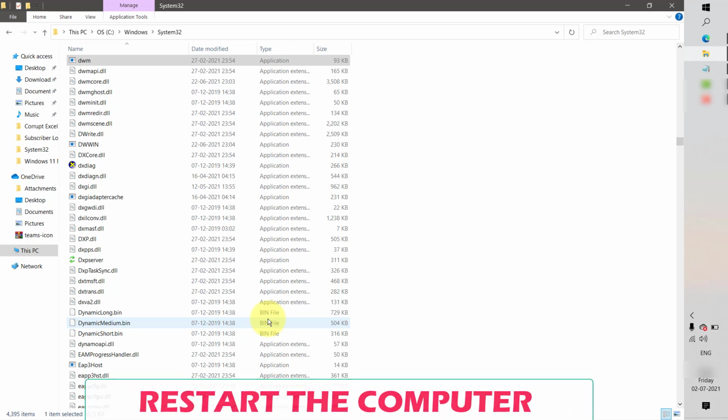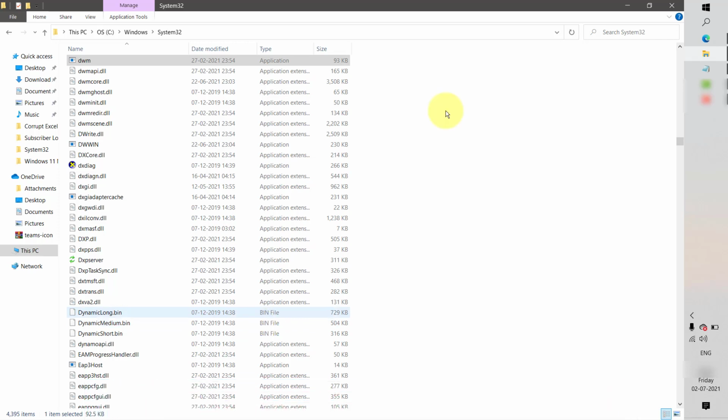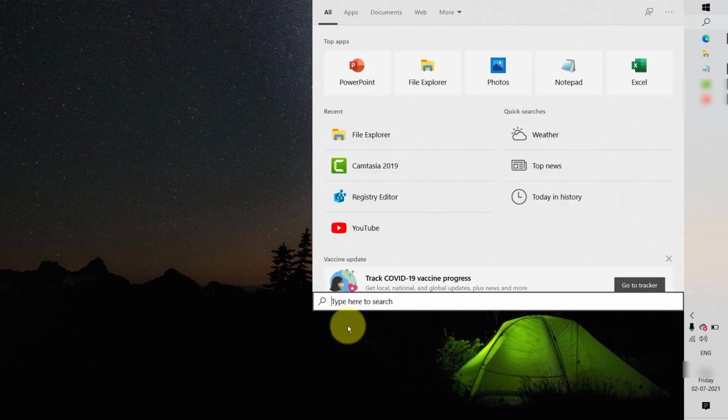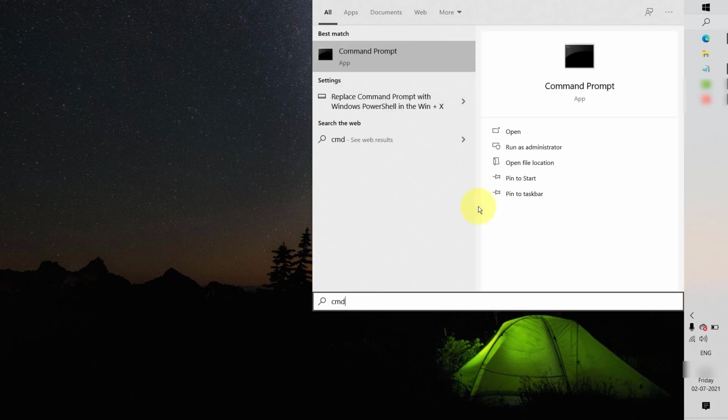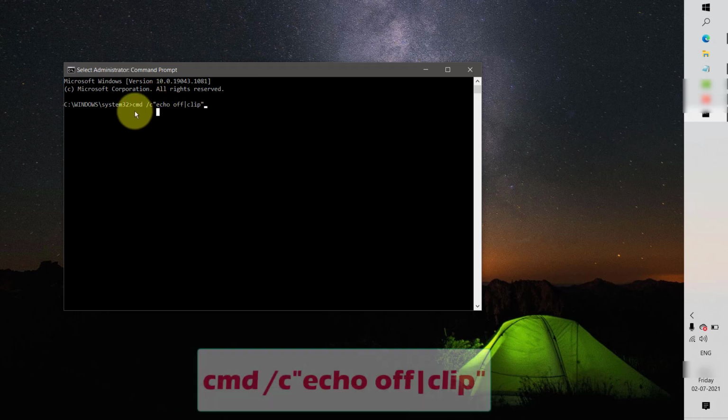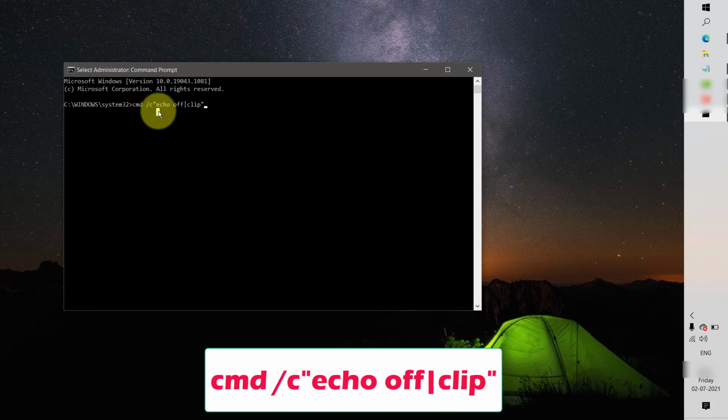In case all these steps don't work in spite of rebooting the computer, there's another step. What you will have to do is go to search. In the search box, type cmd, that is command prompt. Right click on command prompt and run as administrator. In case you get a user access control prompt, you may click on continue, and you will have to go ahead and type this command which says cmd space /c echo off | clip.